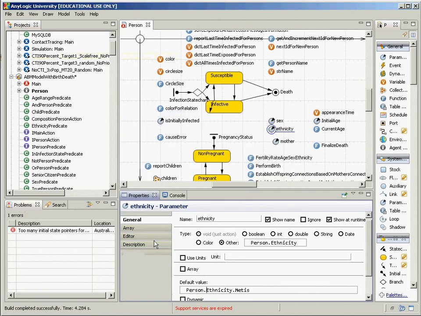Yes, sorry. Related, but populating these blanks, like the type, the string or integer or double, is that part of the Java interface? Say that again. Like the person dot ethnicity type. So is this code? Yes, it is actually Java code.